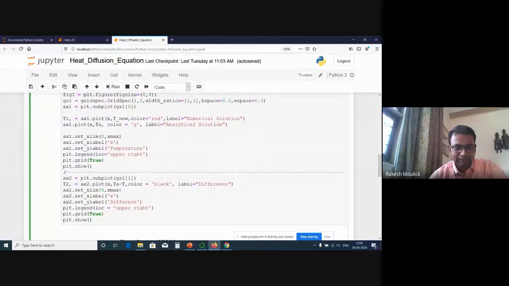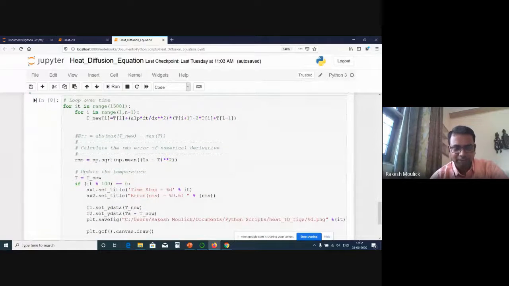Got it? Now, once I come to the loop over time, I'm going to run it for 15,000 times. Now see over here, for i in the range 1 to n minus 1, means for all the nodes within, because boundary nodes were clear. The zeroth node was 100, temperature value was 100, and for the last node, temperature value was 0. But what about in between? In between, we have to rectify it because it is no longer 0. So how do we rectify? We put this particular expression.